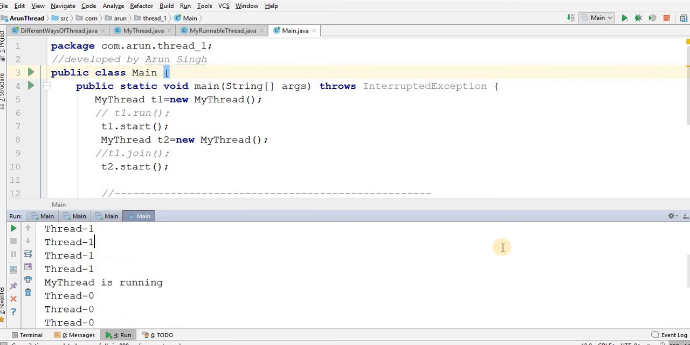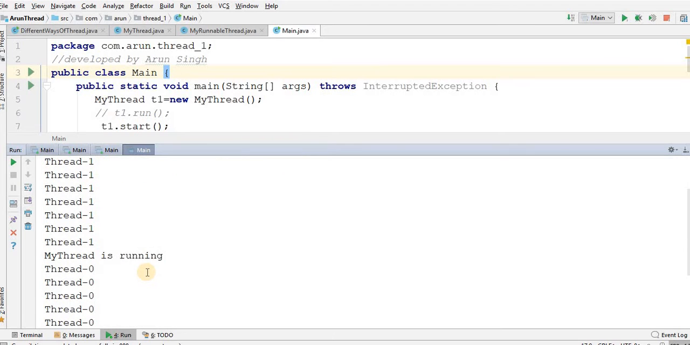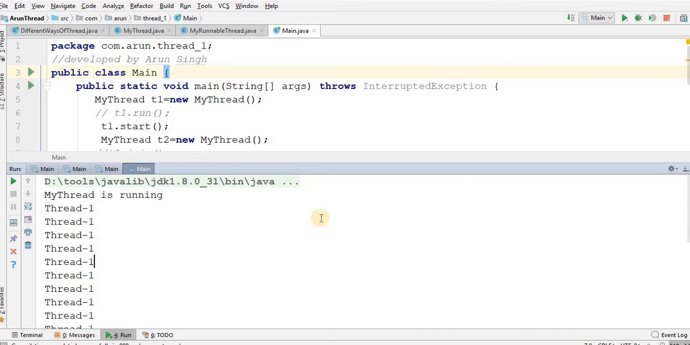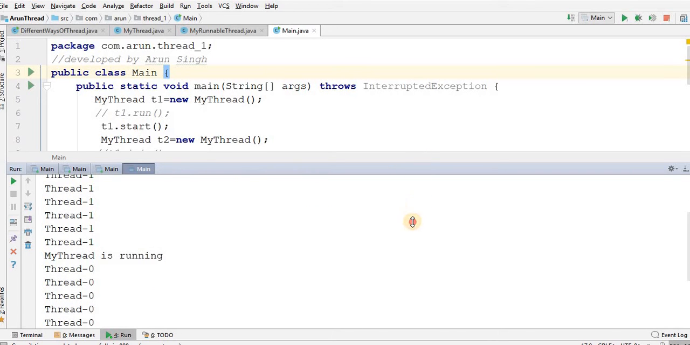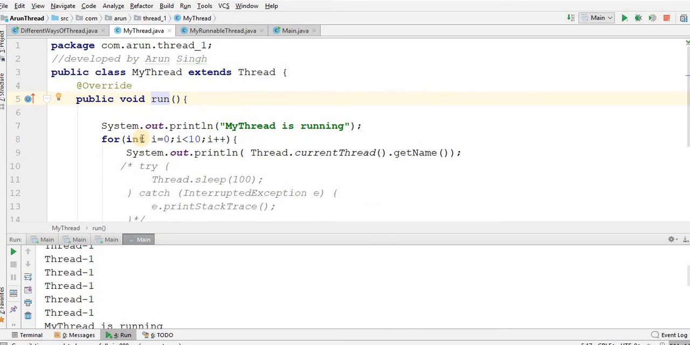Let's see. And here it is. My thread is running and I have Thread-1. Now my thread is running and I have Thread-0, Thread-0. It is very good. Both the threads are running one after the other. No issue. Let's see whether what I'm saying is correct or whether it is happening by some CPU behavior.